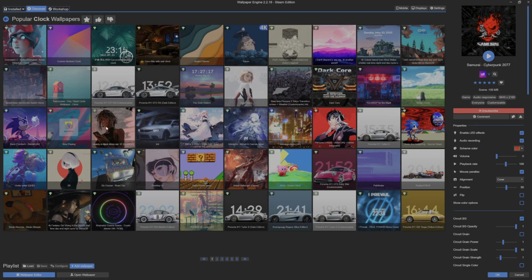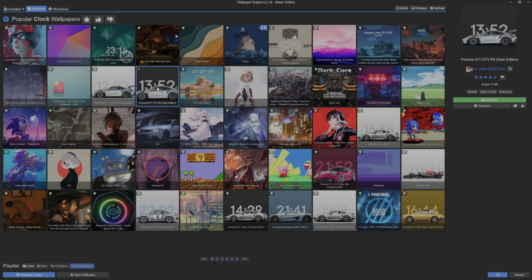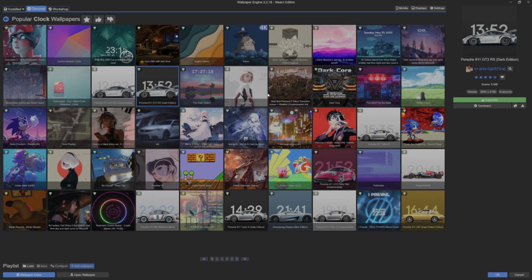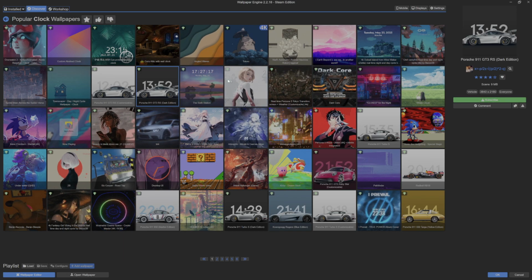We can click see more. So you see one you like the look of, and you just subscribe to it, and it will download and install it into the software. Simple as that. And then just unsubscribe to get it removed.